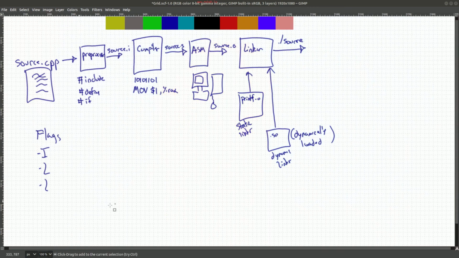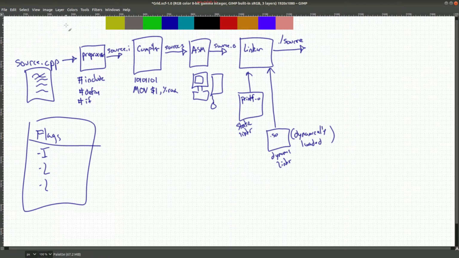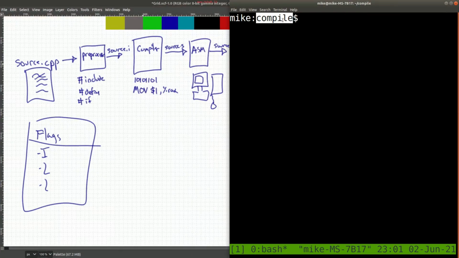Okay, so I've highlighted the compilation pipeline here. The things we're going to talk about, the different flags, and this whole pipeline here. But in order to get started, we're going to need to have a file to work with and compile. So what I've done is just created a directory here. It's empty right now, and I'm just going to create a C++ file.